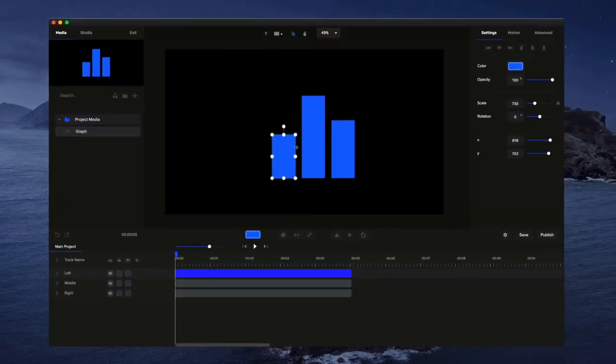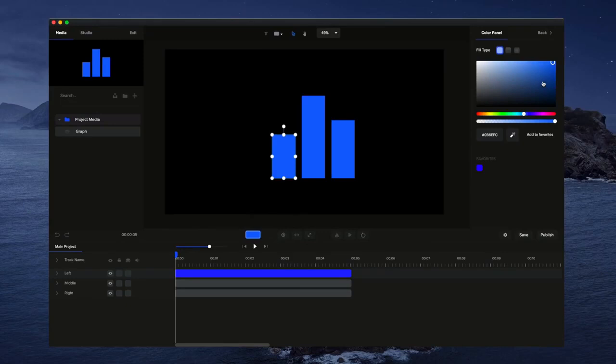Now you can also go through and click on your SVG shape and click on this color over here, and you can adjust the colors as you like. You can add gradients to them as well if you want to make it like so. So let's go and bring that up like that.